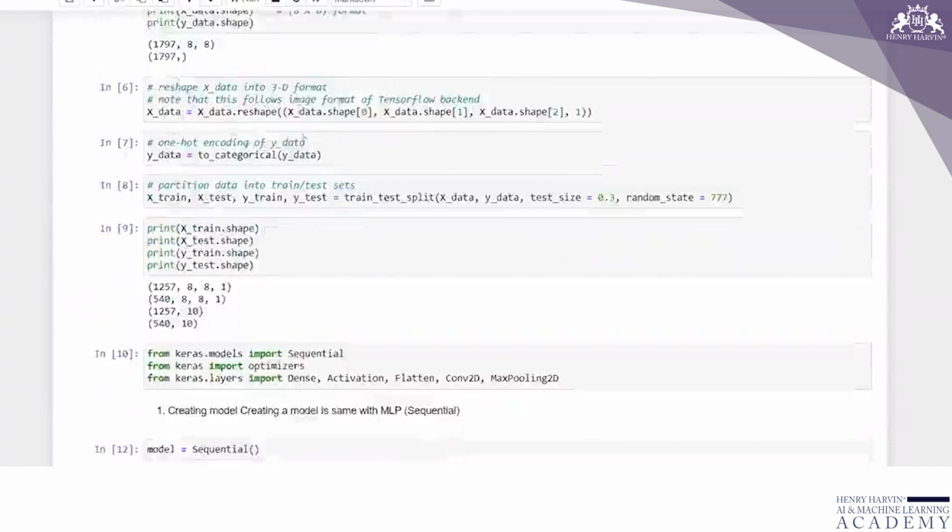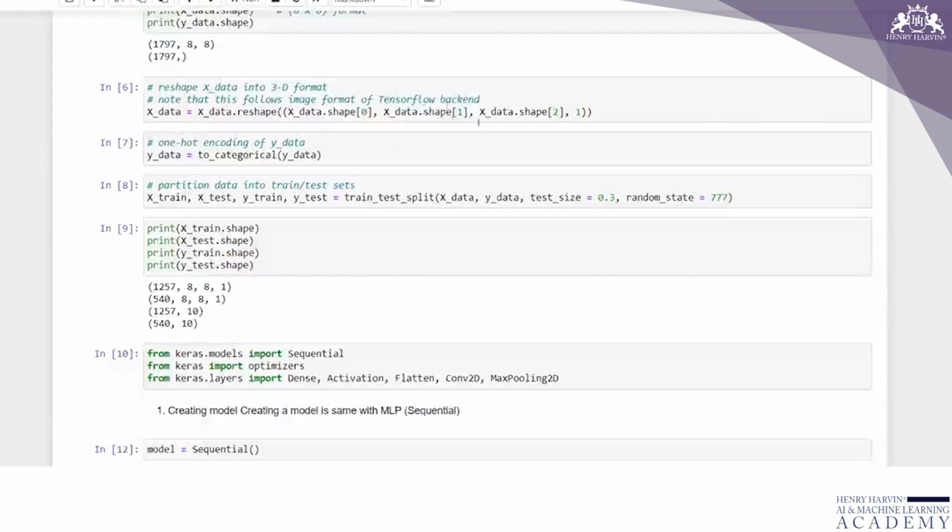And then I'm planning to reshape this data into 3D format, right? This allows the image format of the TensorFlow backend. So this is x_data.reshape, and I'm reshaping the data, right? Then I want to do one-hot encoding of this y_data. So that is why I have written this code.